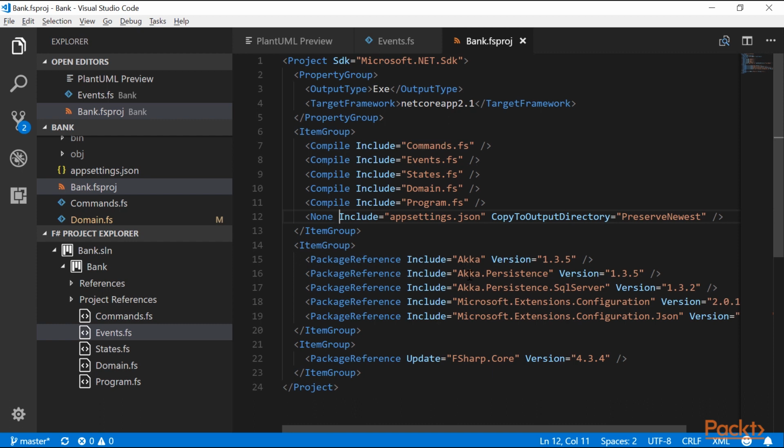I use akka, akka persistence. For persisting to a database, I use SQL Server, but feel free to use anything else. And also to tackle the configuration, I use Microsoft Extensions Configuration and Microsoft Extensions Configuration JSON. And finally, of course, I'm using F# Core. In our previous videos, we have already discussed how to create projects. So in my case, I have a bank solution and it has one console application project called Bank. I will share this project through GitHub.